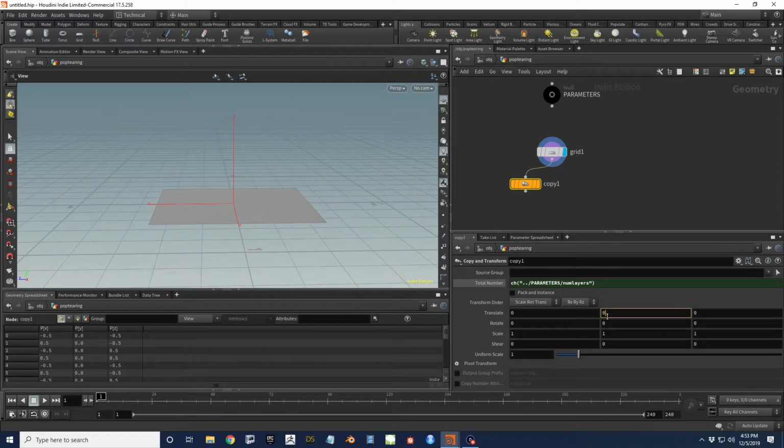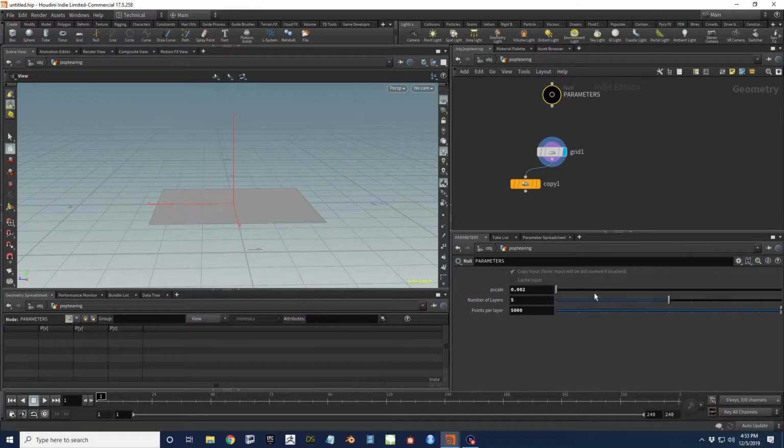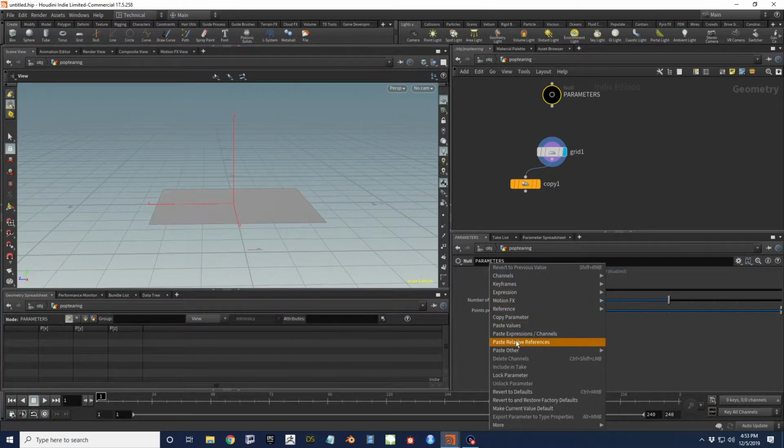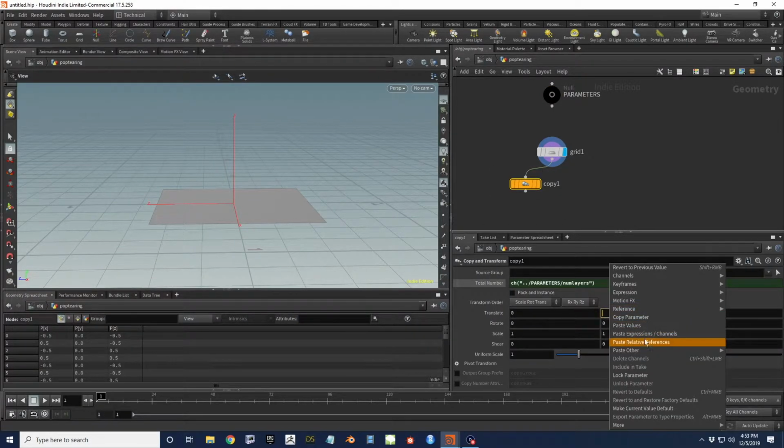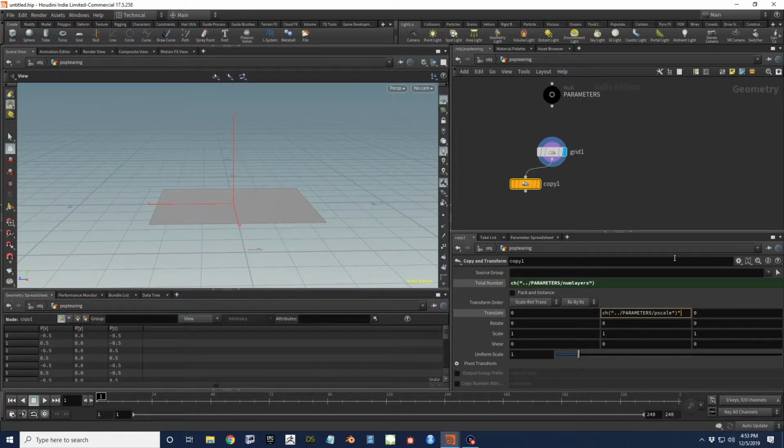And I want the distance between the layers to be some proportion of p-scale. And I want it to be a little bit more than 2 times p-scale, just so we don't have any overlaps. So I'm going to grab this, copy that parameter, and paste that in here. And I'll just multiply that by, say, 2.1, so just a little bit more than 2.